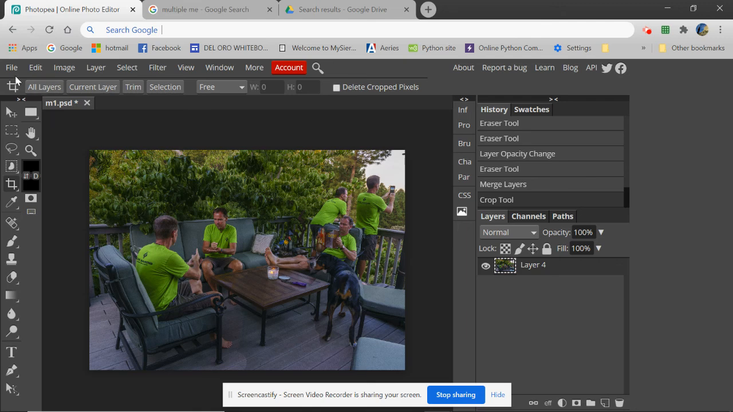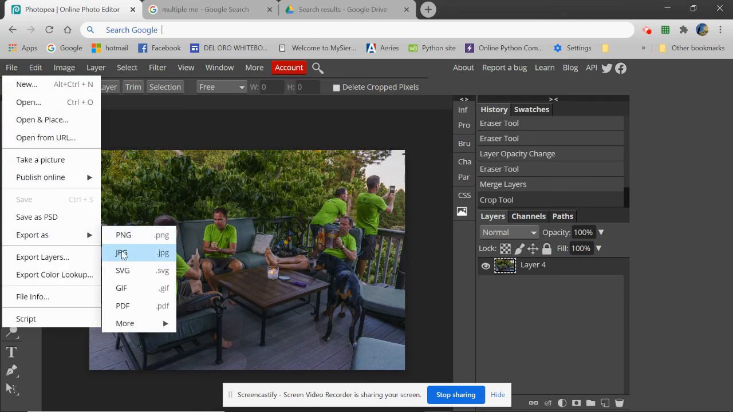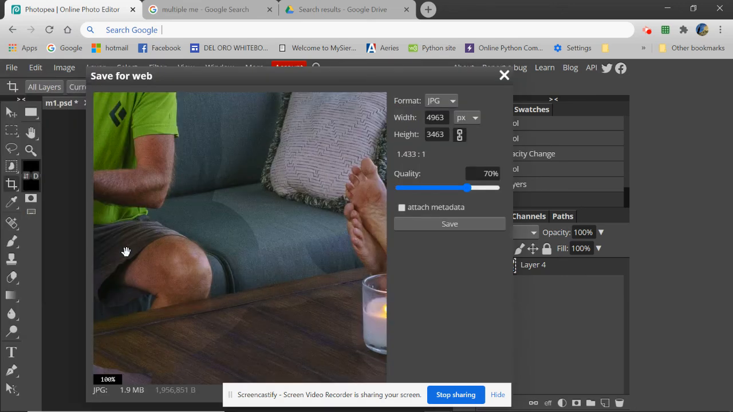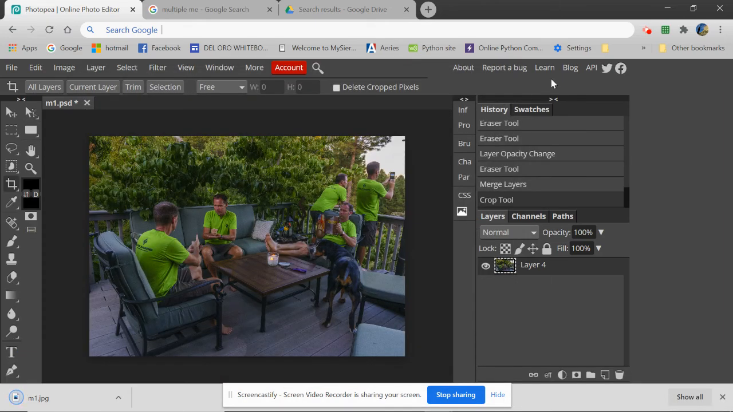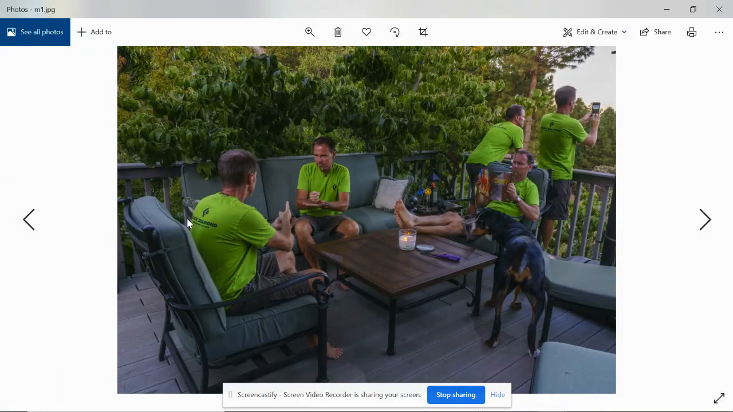As always, I'm going to go File, Export as JPEG. I want the best quality I can. Save, and if I go out, click, there's my final picture.